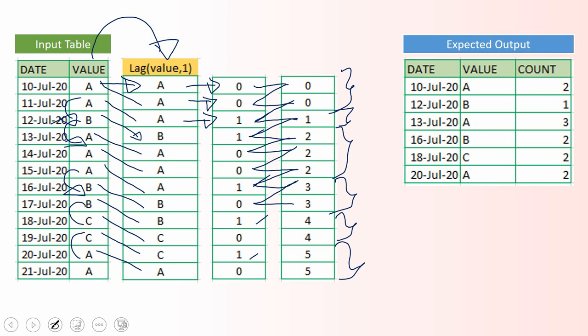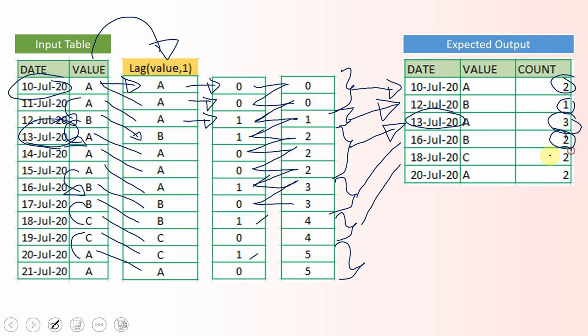For example, for group 0, the number of rows is 2. You take the minimum date in this group. Similarly for 1, it is only one row, so you just put 1. Here it is 3 rows, so you put a 3, take the minimum of date from here and just print it here. Similarly this is 2 rows, here it is 2 rows, and here also it is 2 rows. Okay, so this is the logic I'm going to follow.